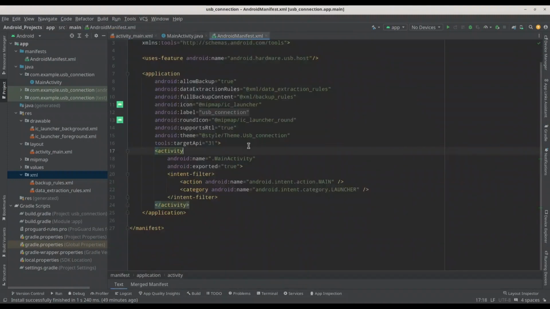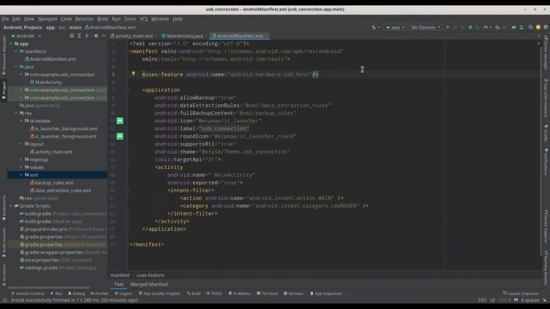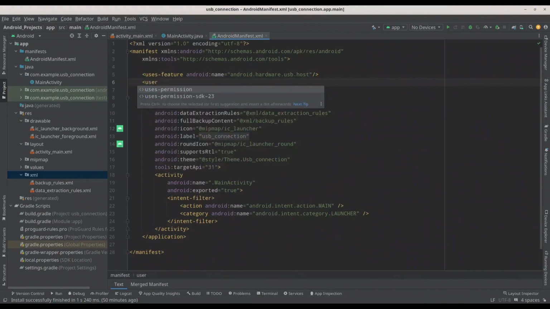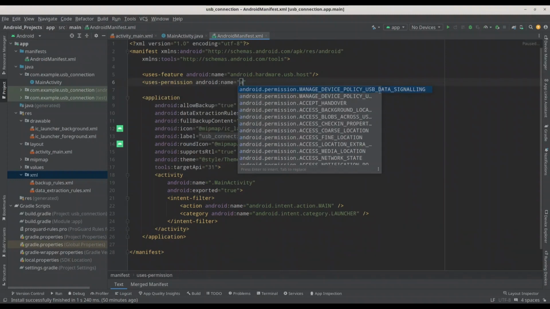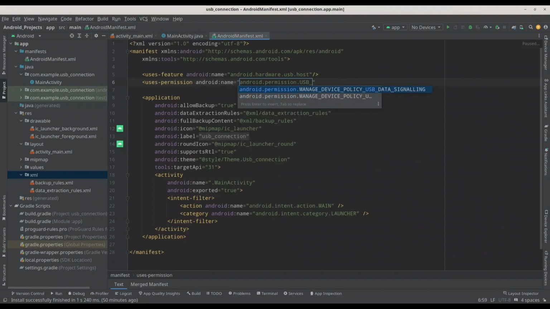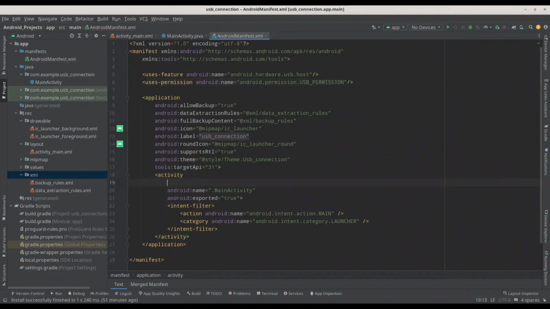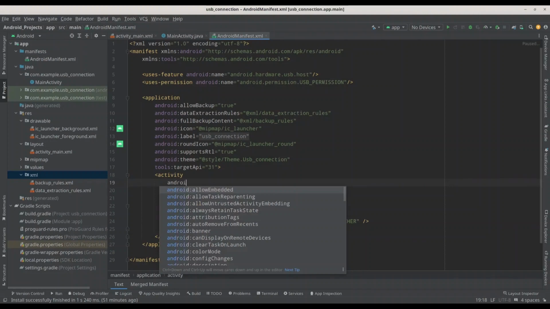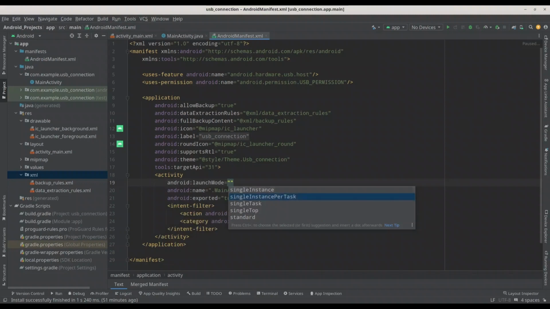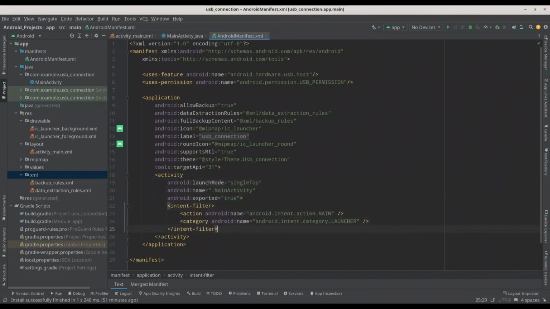First go to Android manifest, and in here I want to add one user permission. Android permission USB permission. Then I want to go to activity and add Android launch mode single top, and in here we need to add something else.